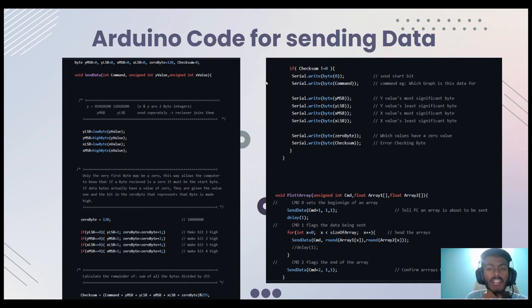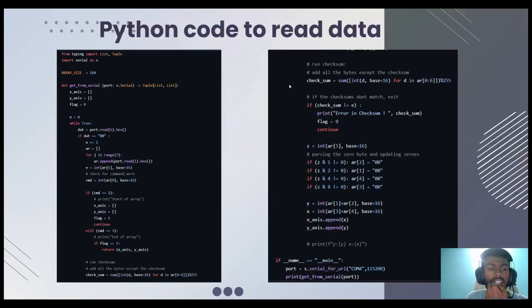Now we'll move on to the Python code to read data. This code defines a function getFromSerial that reads data from a serial port and returns the X and Y axis data as two separate lists. The function takes a serial port object, port, as its argument, which is of the serial.Serial type from the PySerial library. The function returns a tuple of two lists, the X-axis data and Y-axis data respectively.